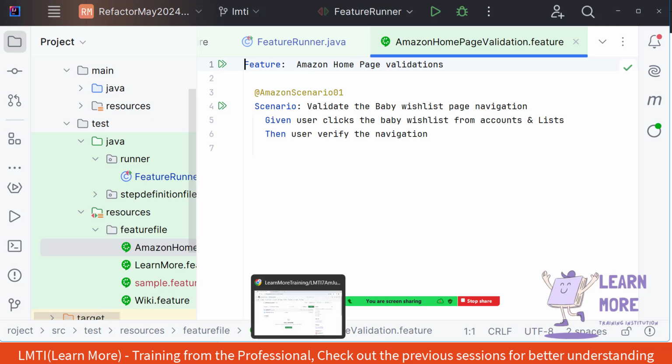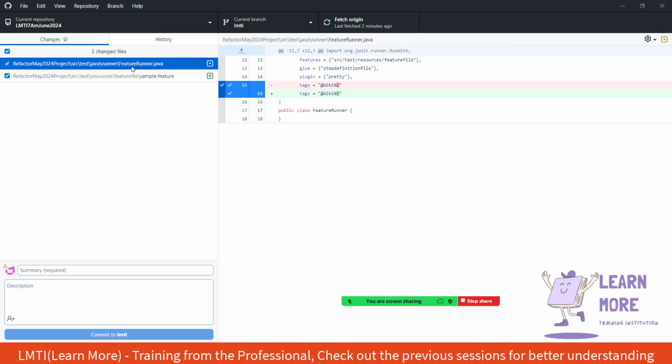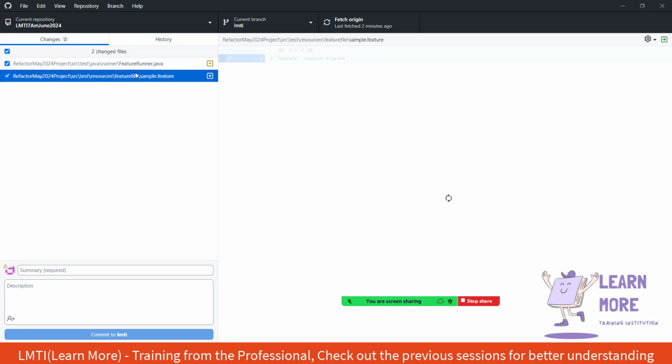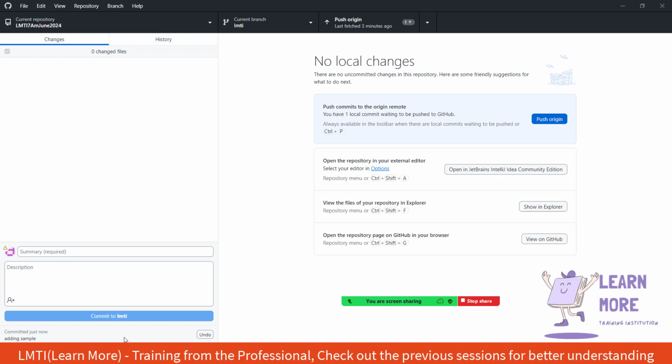Now what you need to do is check what code you have written. You are verifying all your logic. Once you are okay with the logic, you commit to your own branch. If you notice, it is committing to LMTI. Now this new feature file or whatever modification I have done, if I click on push origin, it will be available only in the LMTI branch.